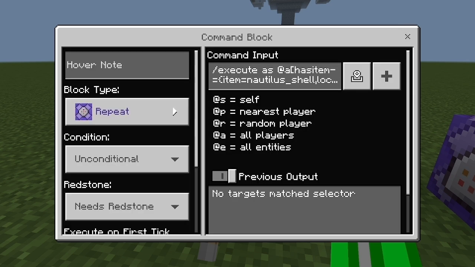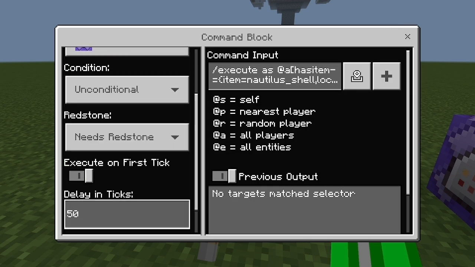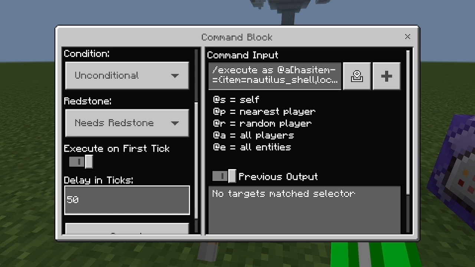And I do suggest, if you do that one, to put it at a delay of 50 ticks or whatever delay you want. Do not leave it at 0, because you will lag out your world. Now, I got a PC, but if you're on a phone, you will lag. Like, to the oblivion. So, watch out for that.